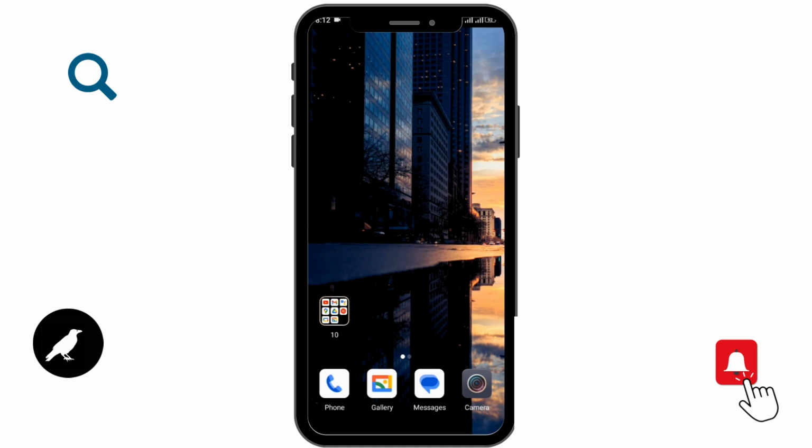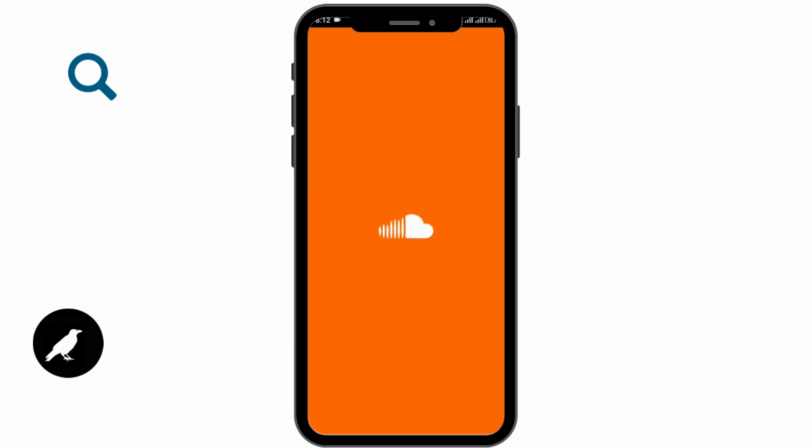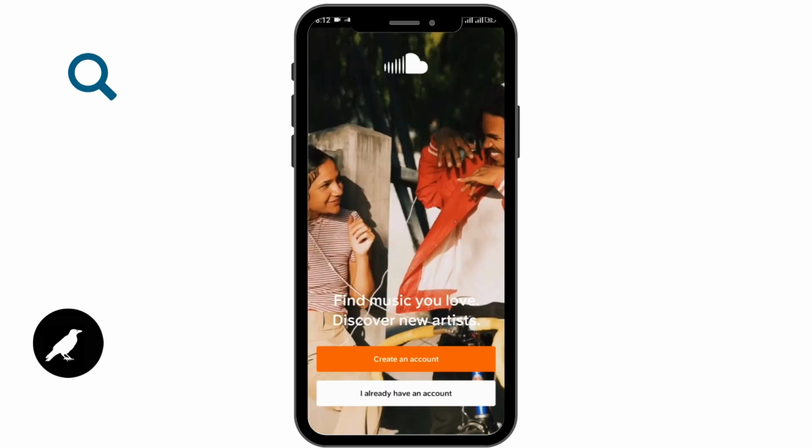Now let's begin. So the first thing is you need to open up your SoundCloud application on your device. Right after opening up, you will be able to see this interface. So at the lower button, you can see there is an option for create an account, and I already have an account. Since we are trying to log into the account that we already have, you have to go for the second option, which is I already have an account.